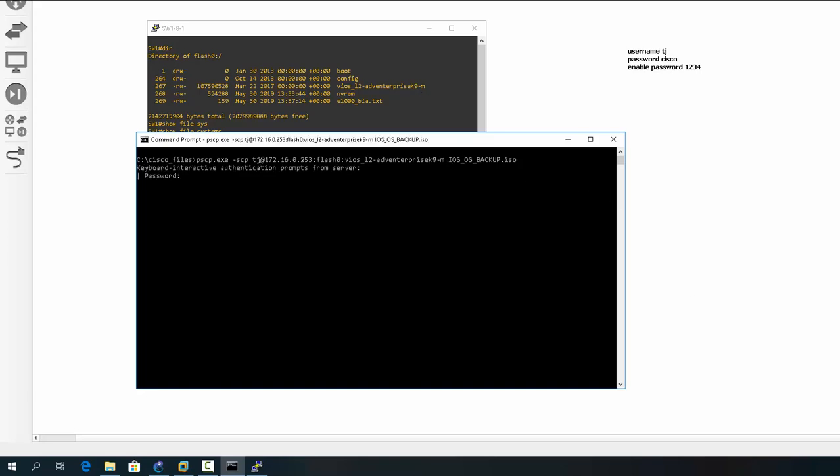Press enter. It asks for the password. And there you can see it's copying the file down. Now, this is going to take quite long, so I'm just going to end the video here. I'm sure you can see that it is working.